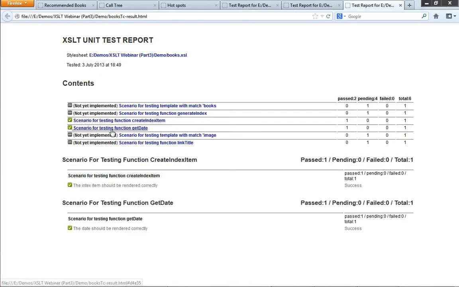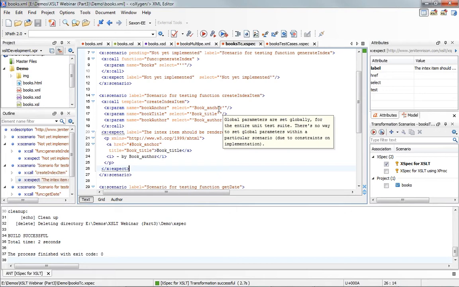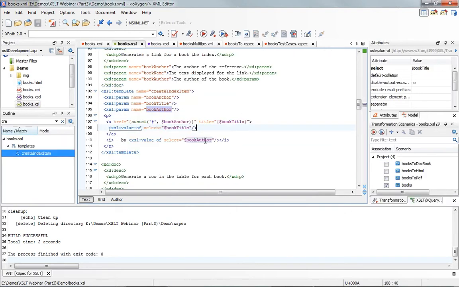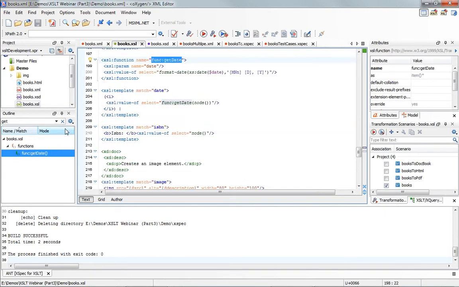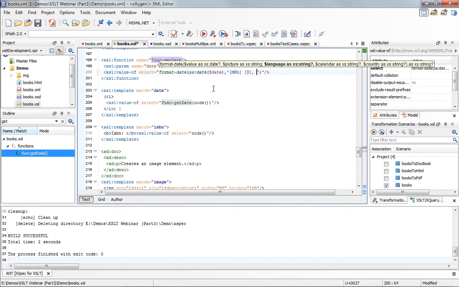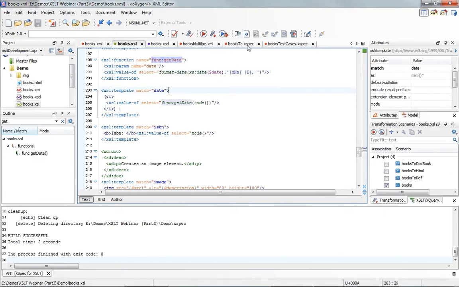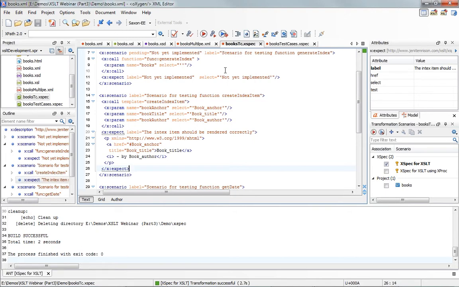So we see that the two test cases that I created now passed. So if someone makes a modification, for example, in my style sheet and breaks it, for example, if I go to the style sheet and instead of book author, someone uses the book anchor by mistake, and in the getDate function, someone removes the year from the formatting date. Now, if I run my test case, I'm sure that the test case will fail, and I'll find out that there is a problem in my style sheet.